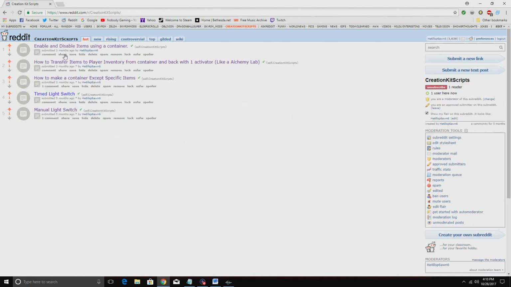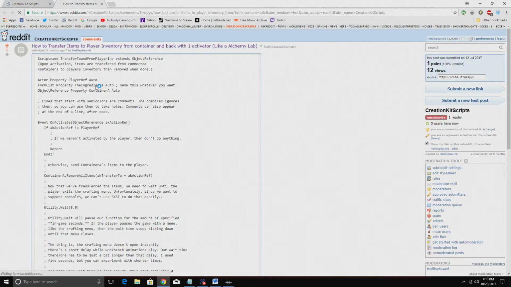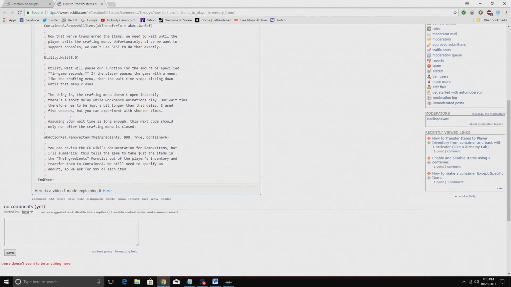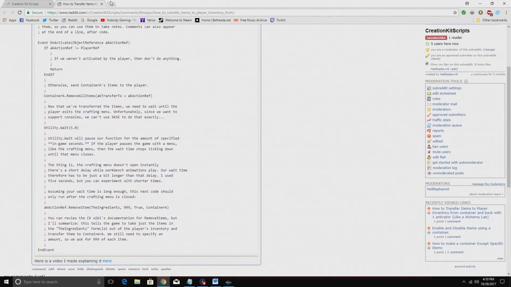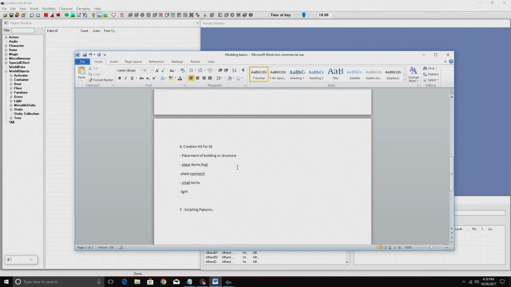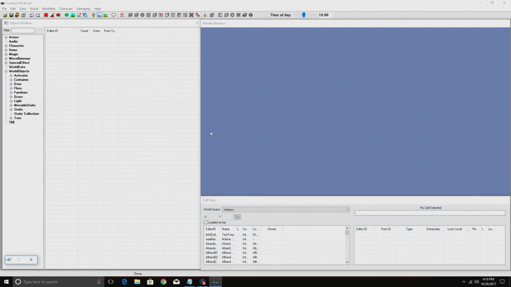Also with how to transfer items from the player inventory to a container using an activator like an alchemy lab, a friend actually helped me and explained it. But you'd only use scripts if you actually wanted to do something. So there is a lot to it, and I'm not going to save that. So I'll just show you real quick the creation kit.